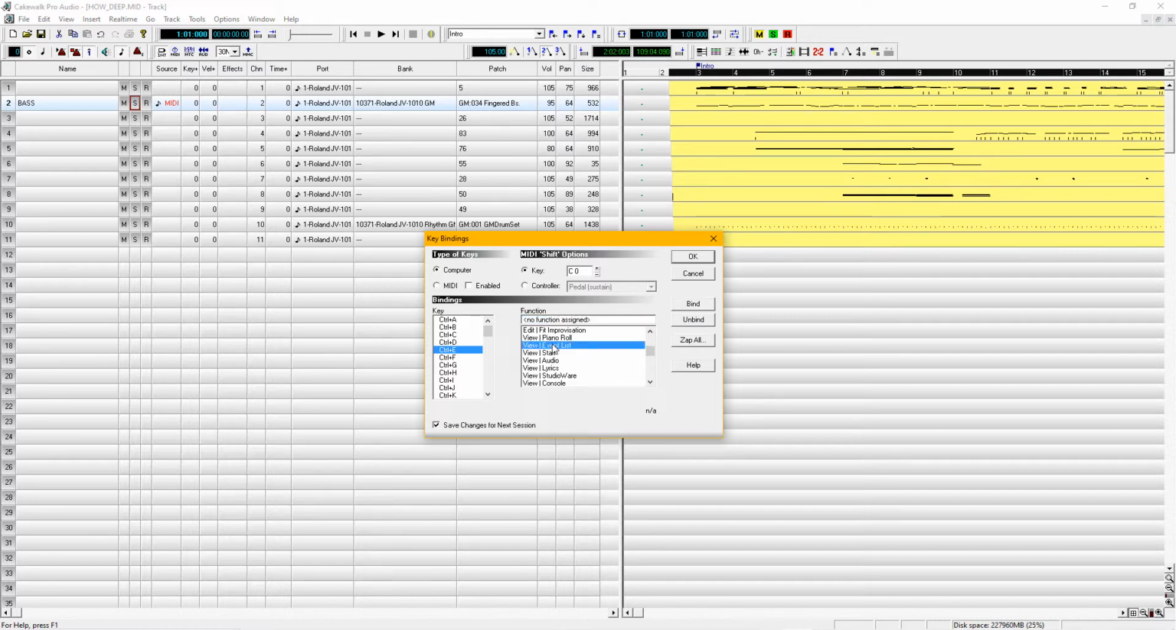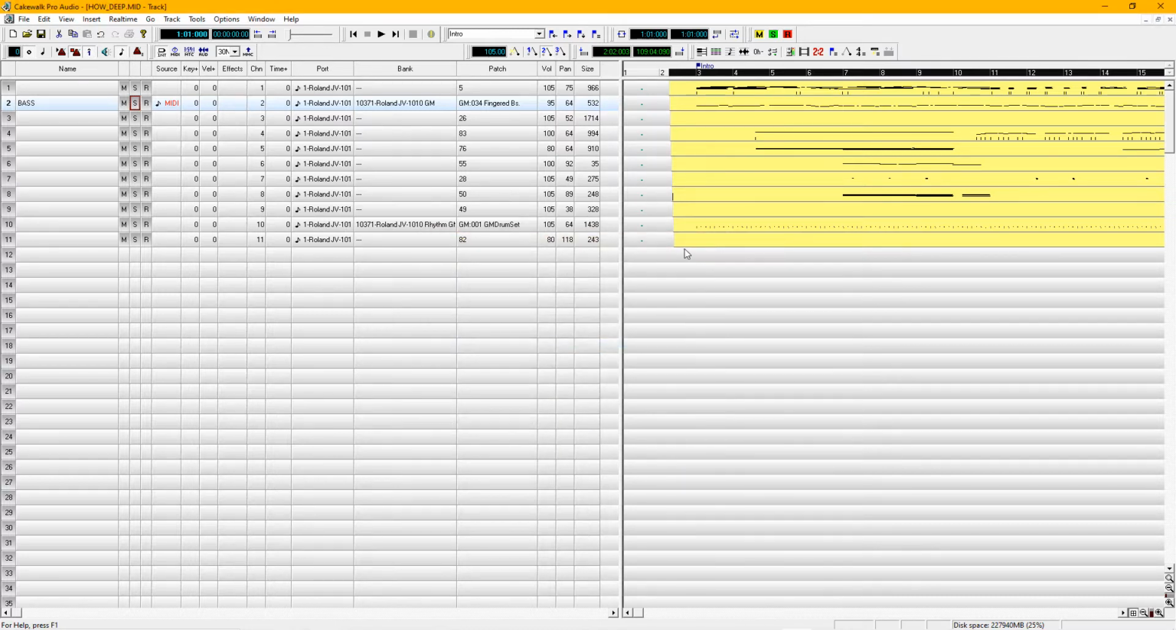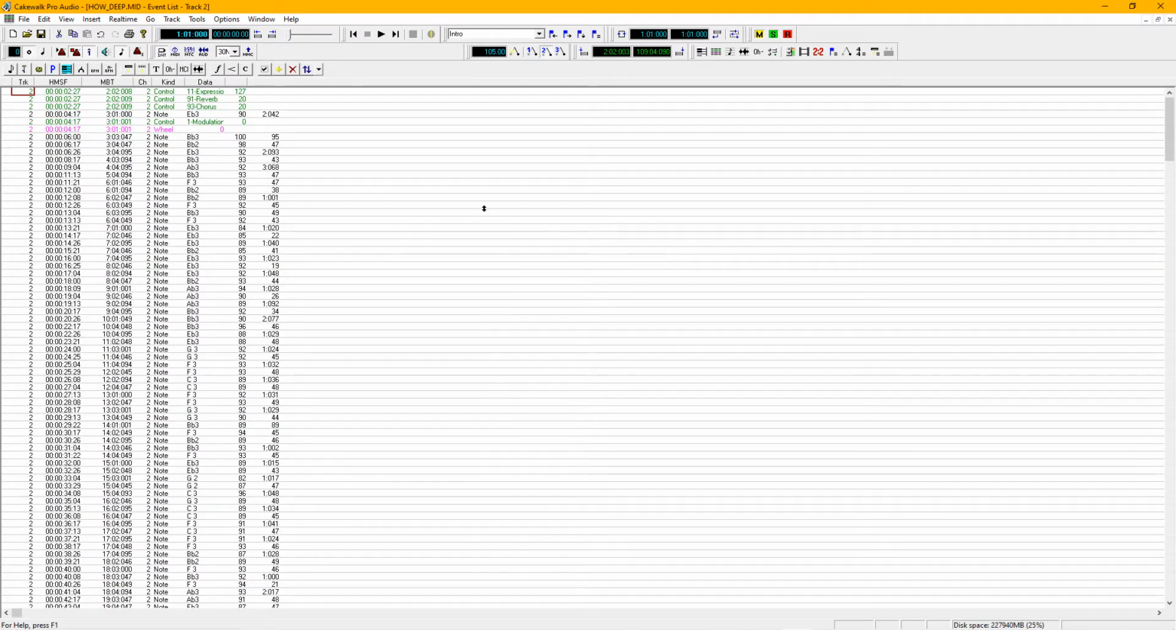So I go back to it. I choose it along with Control E and I hit bind. And you can see the connection being made. And then you say okay. So we're going to take a look at this bass track again. Control E. The events window.